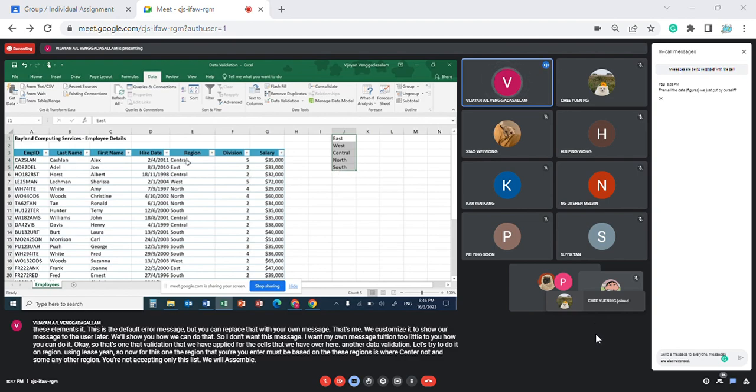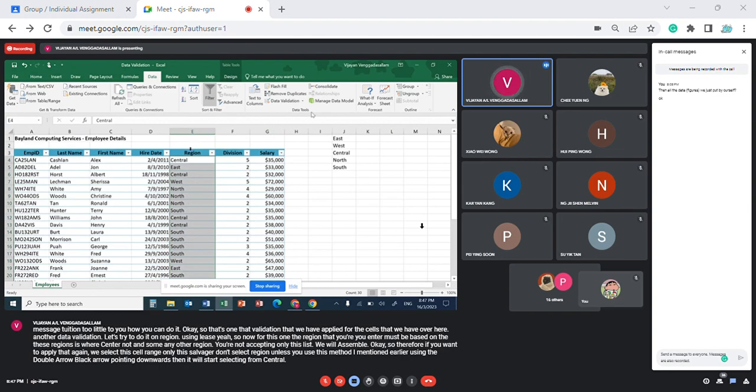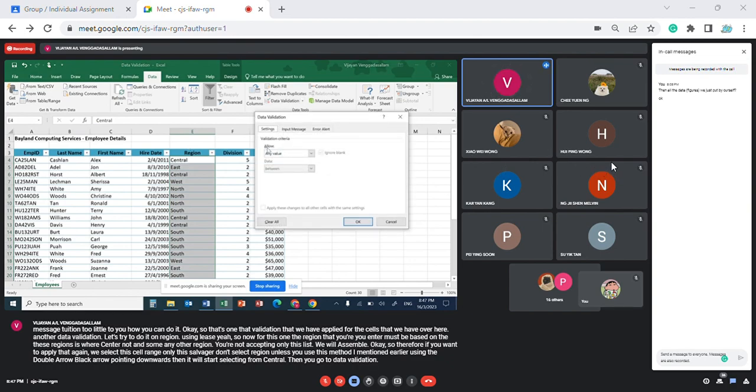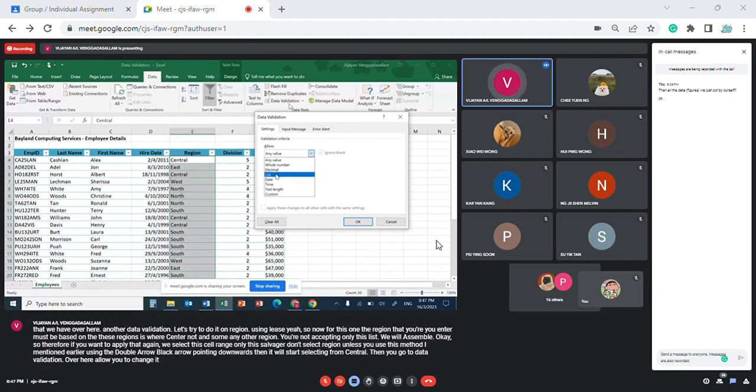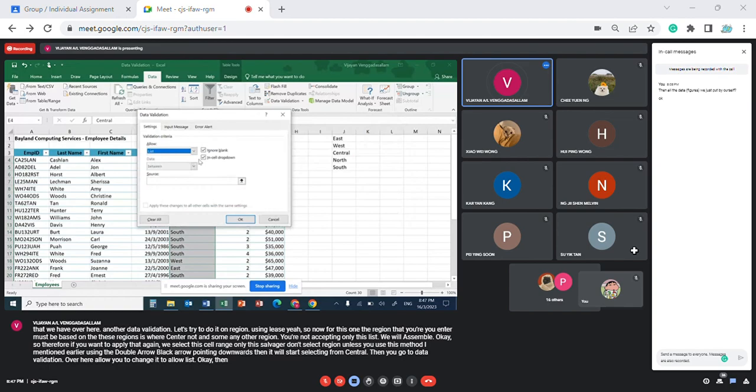Okay, so if you want to apply that, again, you select this cell range, only this cell range here. Don't select region, unless you use the method I mentioned earlier, using the black arrow pointing downward, then it will start selecting from central. Then you go to data validation. Over here, under allow, you change it to list.